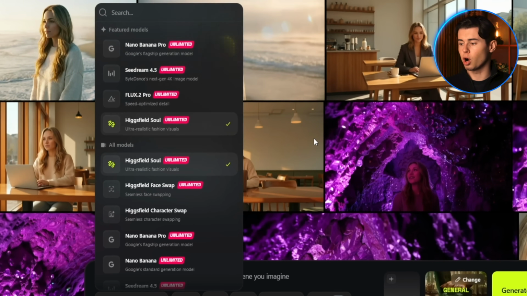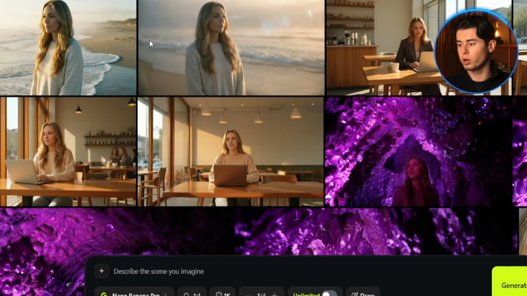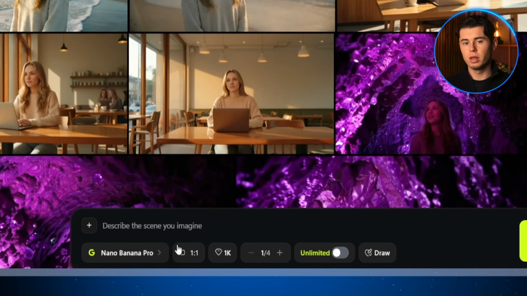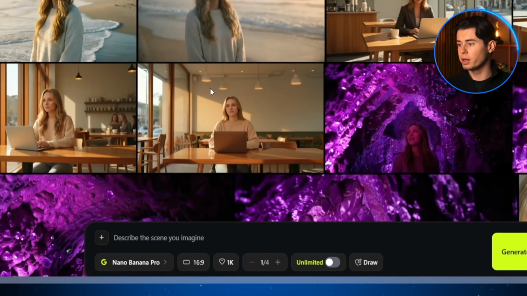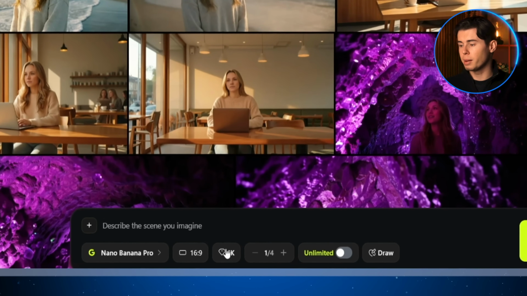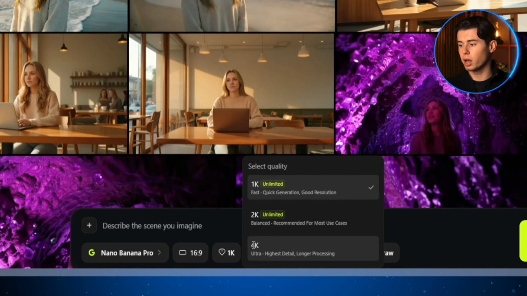You'll see Nano Banana Pro, Higgsfield Soul, Seedream 4.5, Flux Pro, and others. For this example, I'm using Nano Banana Pro because it produces the most realistic results. Now as for the aspect ratio, I'm going with 16:9. Next, you've got quality settings. With Nano Banana Pro, you can generate in 1K, 2K, or 4K.